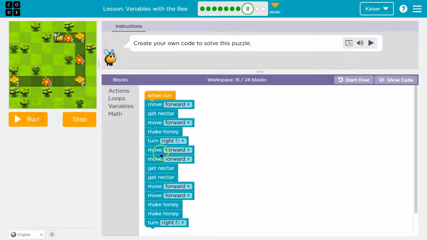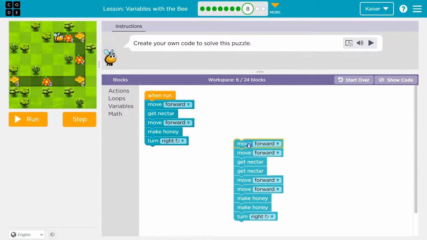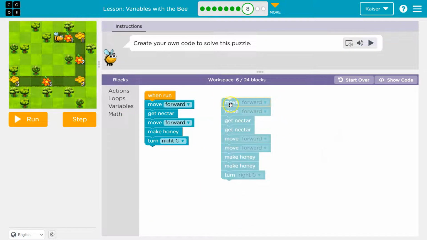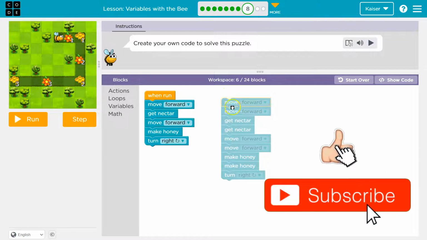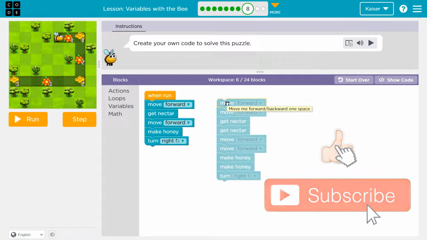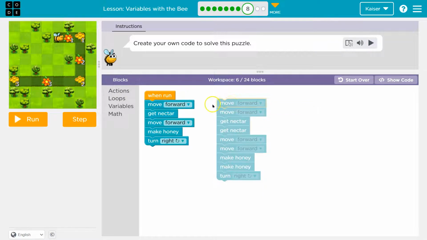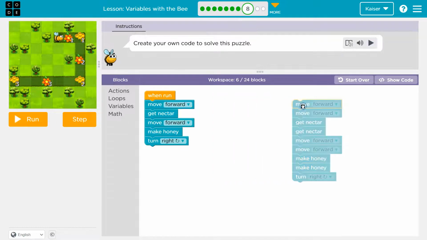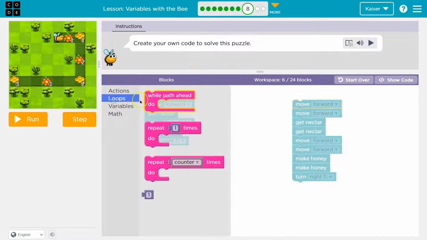So on these turns, that's where we can use a loop, because we have similar code. The only thing that changes is the number of times we perform an action, right? And this is why a loop with a variable works so well, because forward, two forwards, get nectar, two get nectars, move forward, two forwards, bake honey, two bake honeys, right? It is these same steps, just a different amount of times. So that's great. We know a variable will work. That being said, let's go ahead and plan out where we want our repeats first.